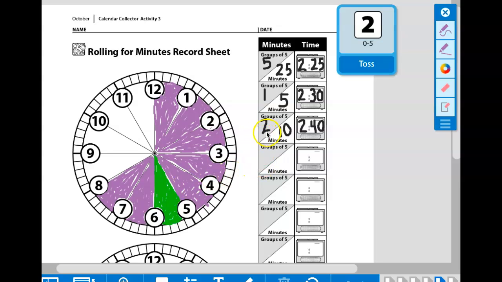On Friday, I rolled our dice. I got 2 groups of 5 minutes. That's 10 minutes. 2 groups of 5 minutes is 10 minutes altogether. That changed our time to 2:40. So we have 2 more groups of 5 minutes collected right here. We'll update this in your student book in just a moment.